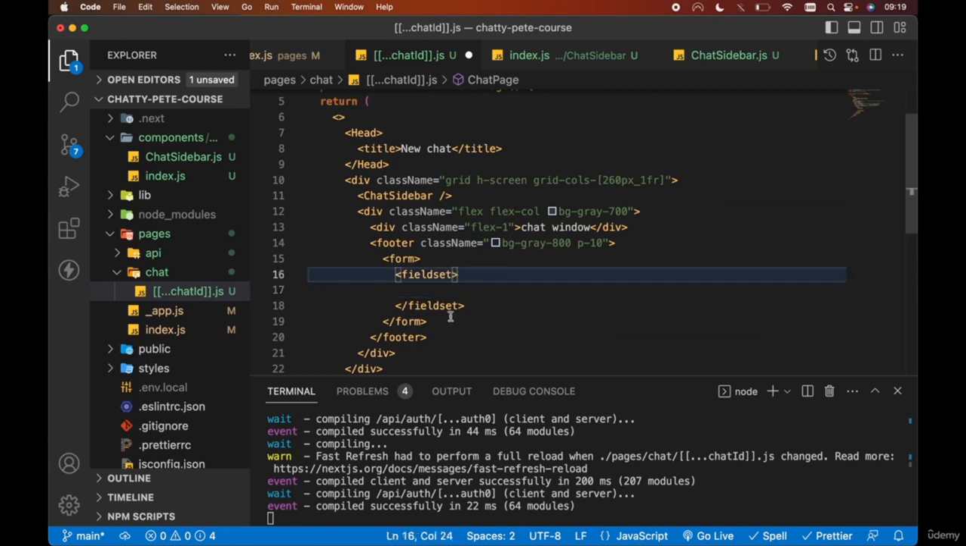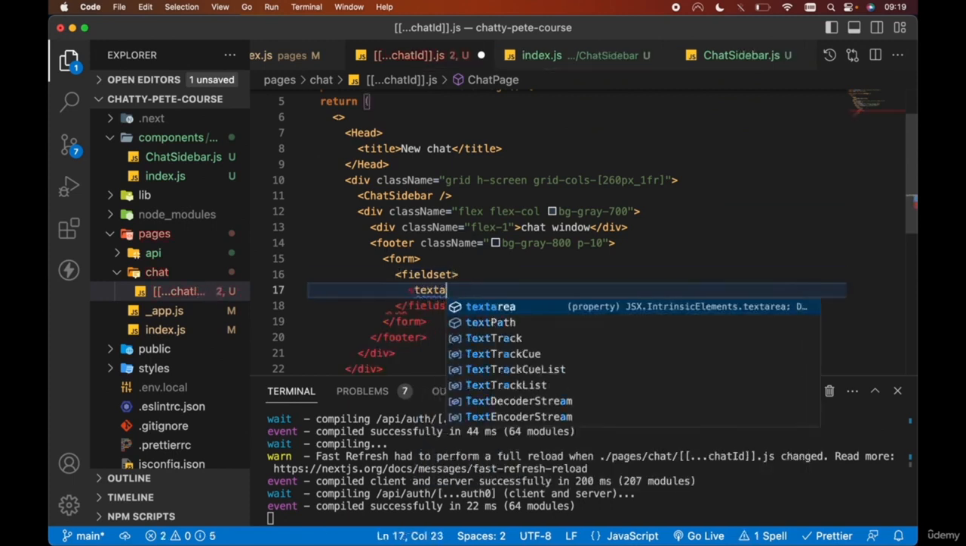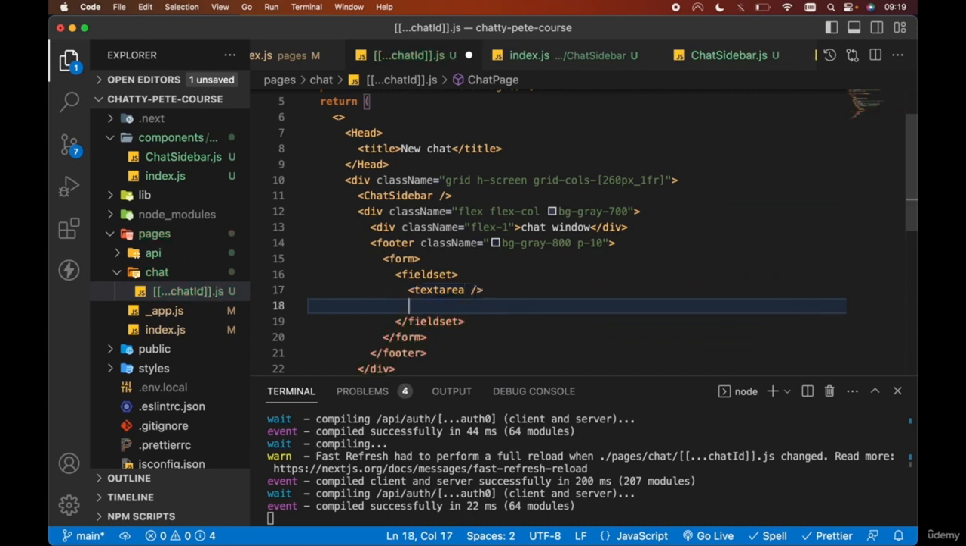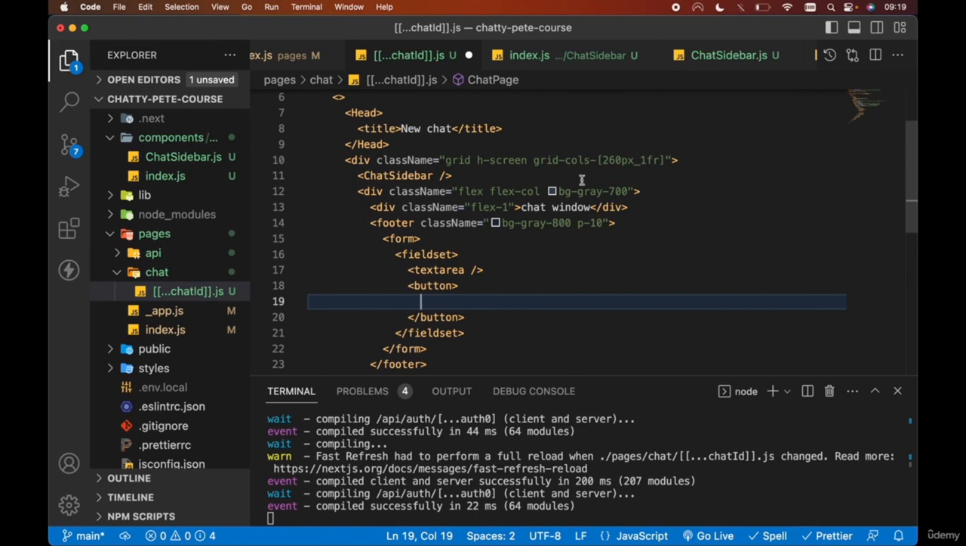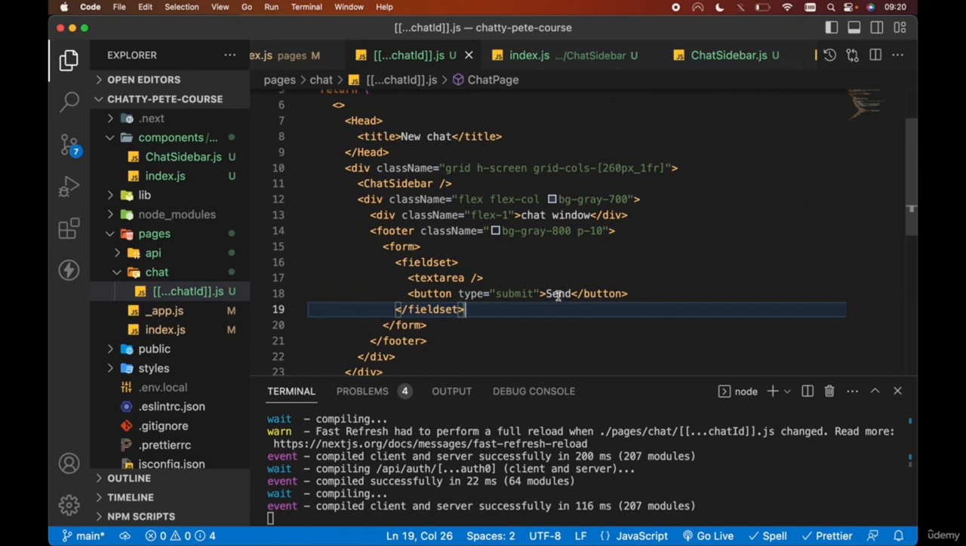So within this field set then, let's add our text area element. Then underneath the text area, let's add a button. And the label for this button, we're going to set as send. Then we just want to set the type equal to submit. So whenever we hit the submit button then, our form will submit, which means we need to add a submit handler to our form tag. But first of all, let's take a look in the browser just to see what we've got.